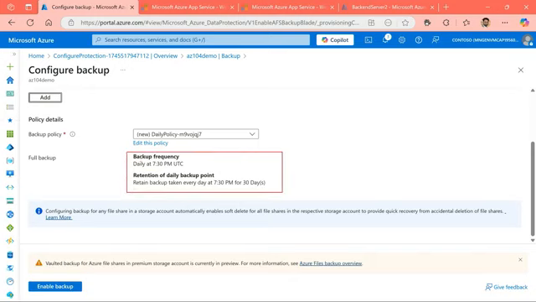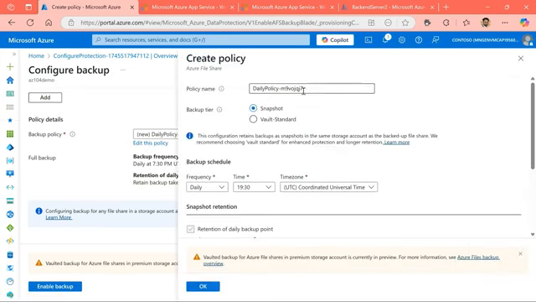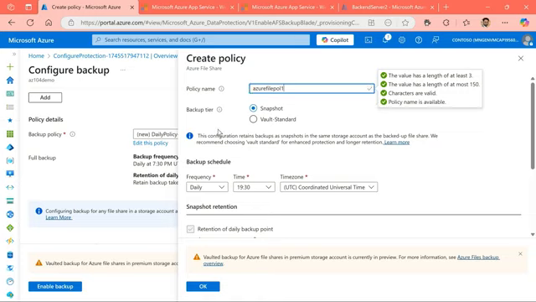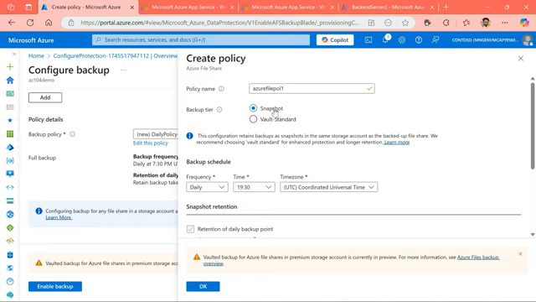And as I can see, it's going to run daily at 7 p.m. and it's got some other details around the retention. Now, as usual, if you don't like the default policy, by all means, go and create a new policy, give it a new name. We can call it Azure File Policy 1, and that's what we are calling it for now.